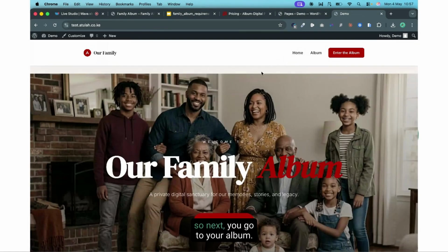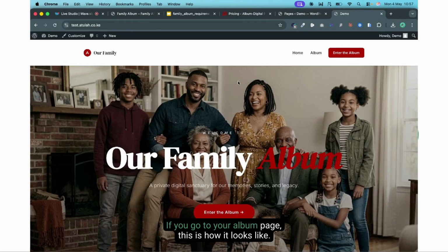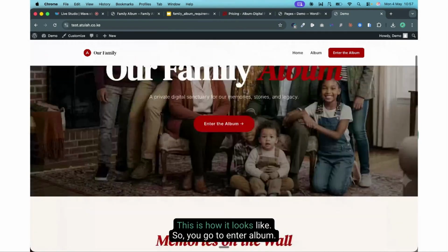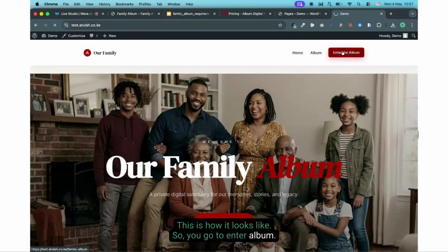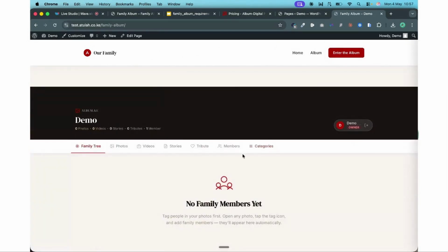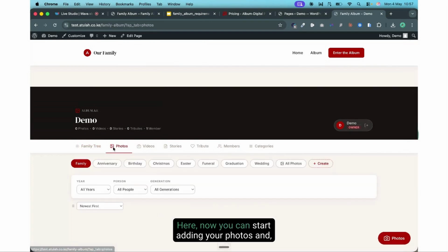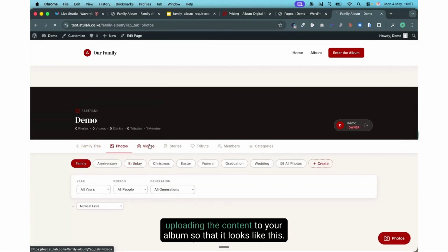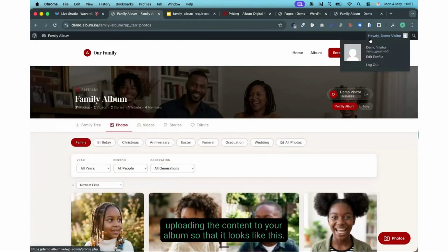So next, you go to your album. If you go to your album page, this is how it looks like. This is the theme that we just installed. This is how it looks like. So you go to enter album. Here, now you can start adding your photos and uploading the content to your album so that it looks like this.